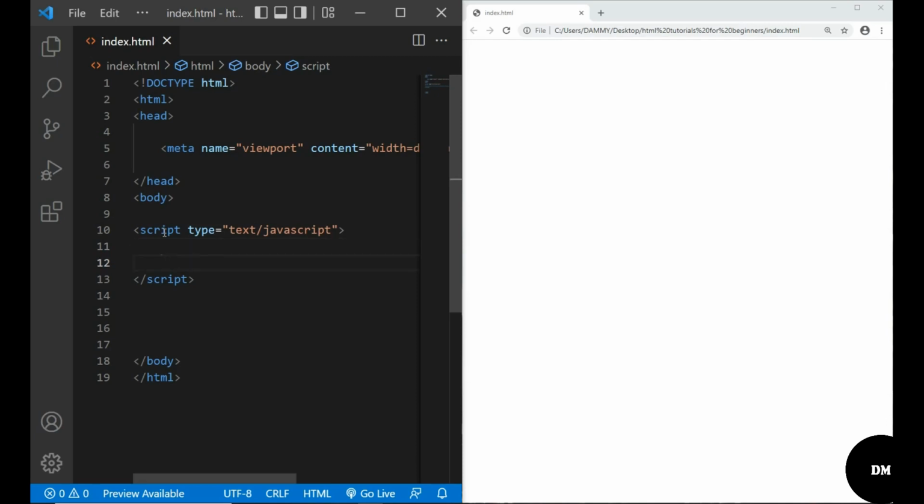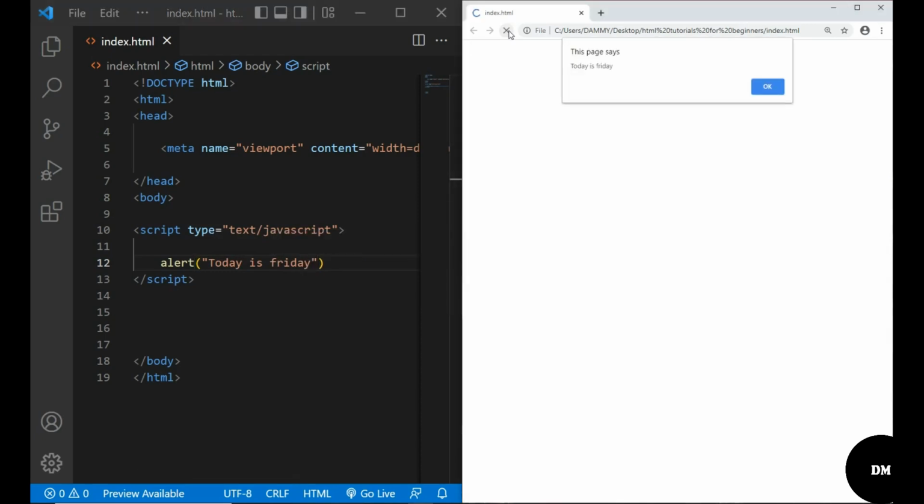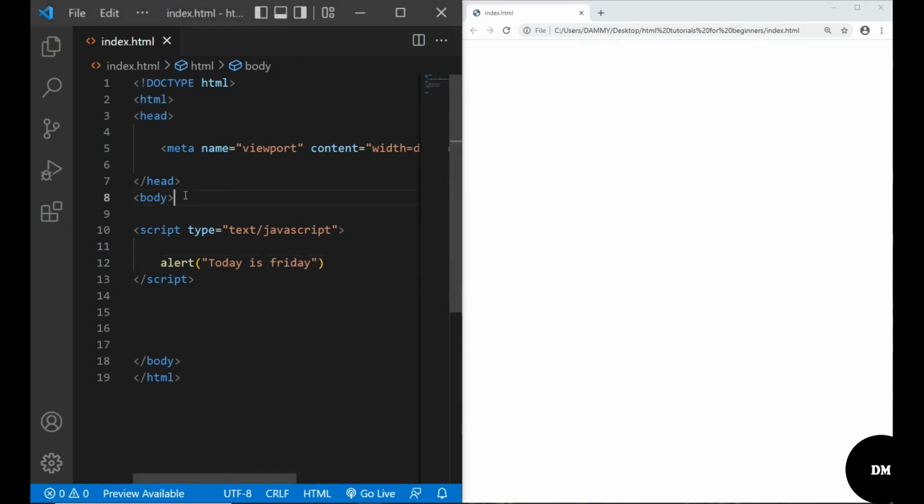So let me start with the alert. I can just say alert, then I can say this: today is Friday. If I reload this, you see the pop-up box over here. I can decide to add in between my body here.